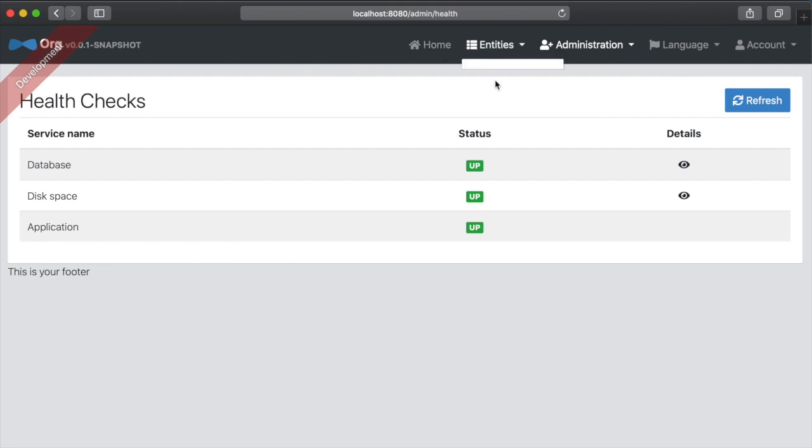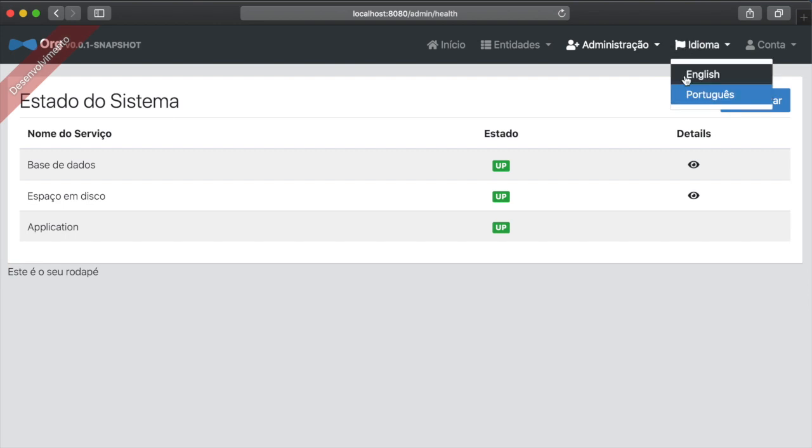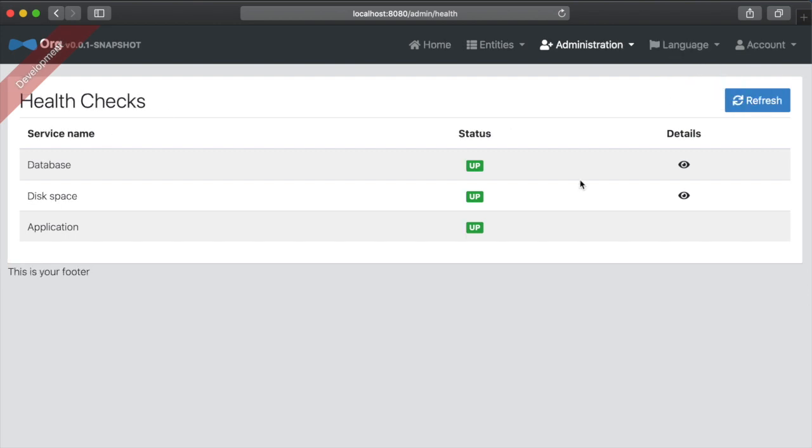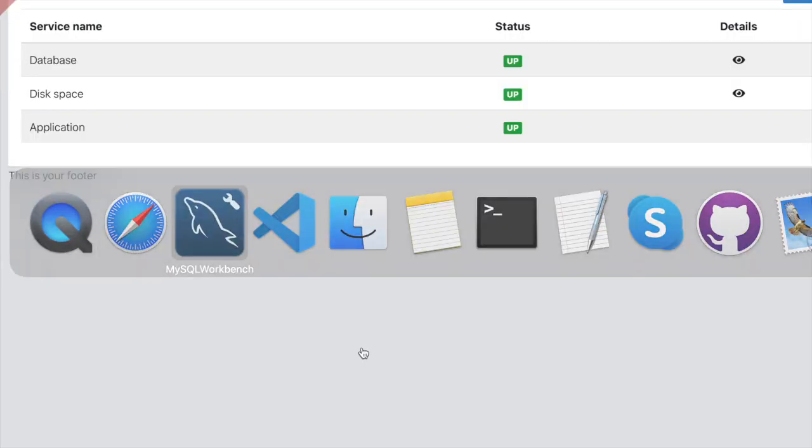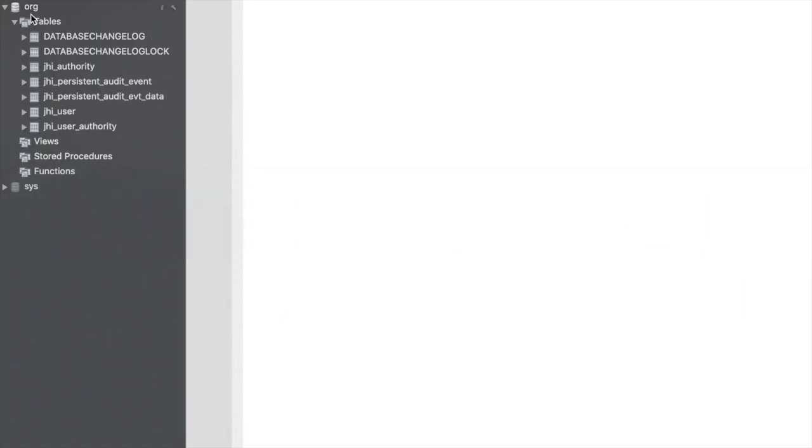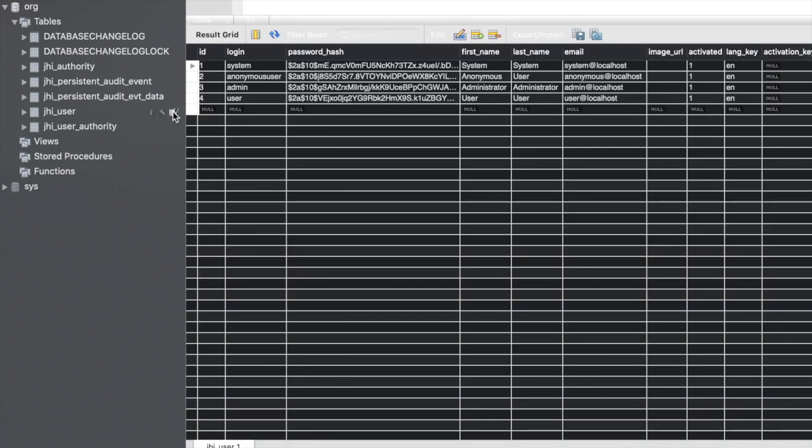So we don't have entities yet. We can now start creating more things in the entities. We have the language. We just chose two, but we can choose several, so our application can have several languages. For the database, it created these several tables, and you can see here the 3 users that we have seen, and more the anonymous user.